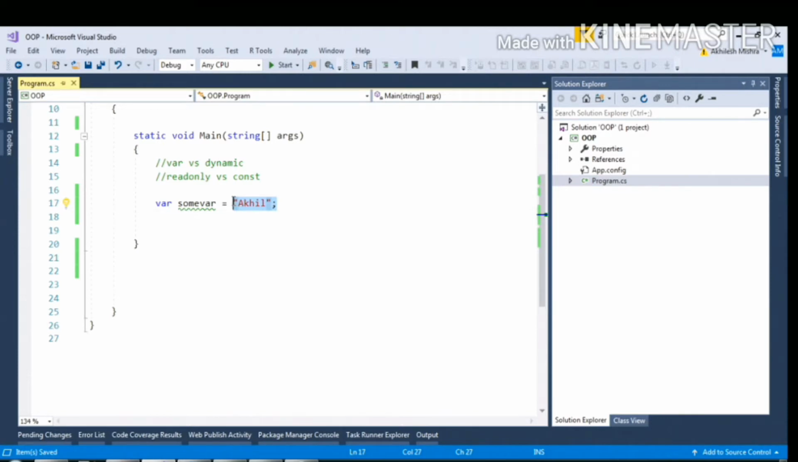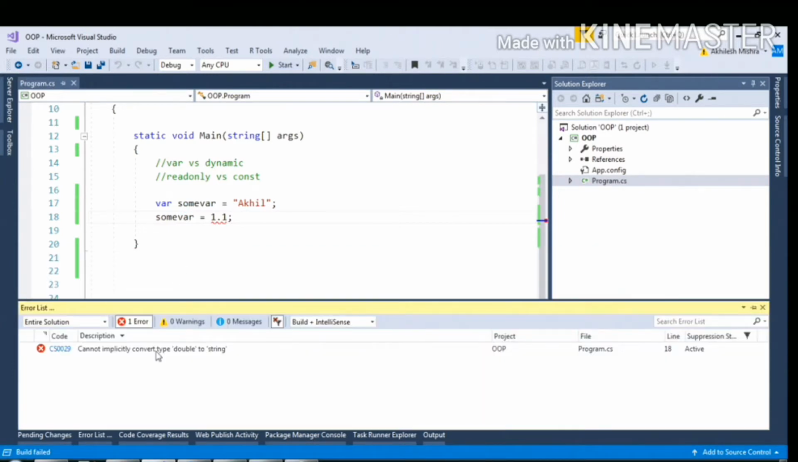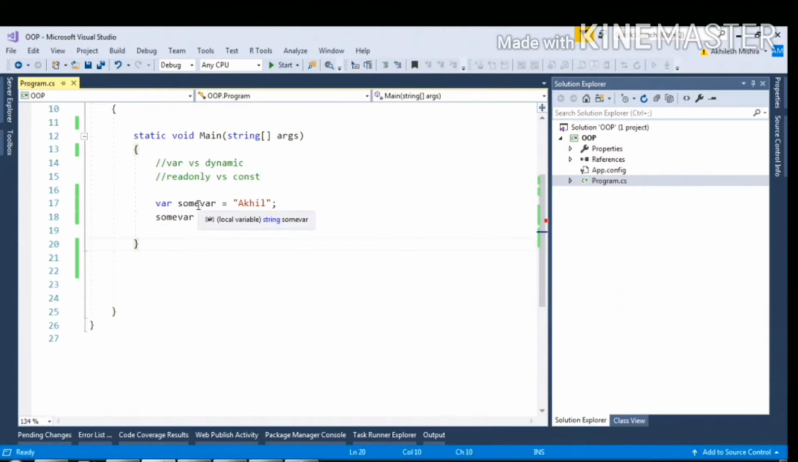Let me emphasize the first initialization of the variable. As you can see, I have initialized some var to be of type string. Now if I try to initialize the value as some var equal to 1.1, the compiler will throw a compile time error, because it now has information about the type of the some var variable. So there are some constraints with the var type.